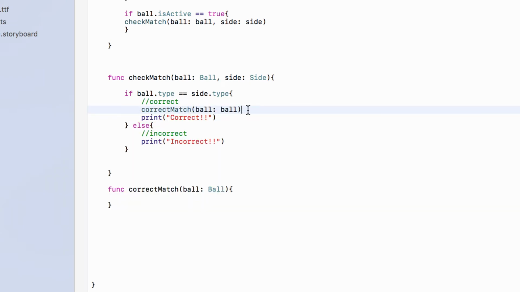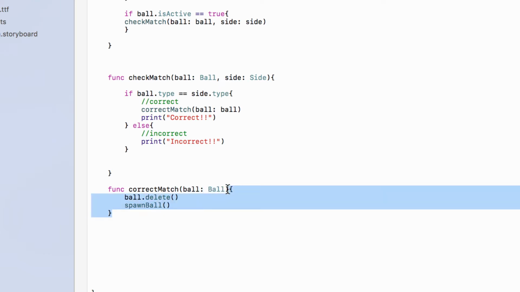So we only want to pass the ball in. We won't be affecting the side in any way, we'll only be affecting the ball. So if the ball and the side do match, run correct match, which will run this block of code, passing down the ball, and here we will delete the ball and spawn a new ball. So now any code in here is going to run when the ball and the side match.